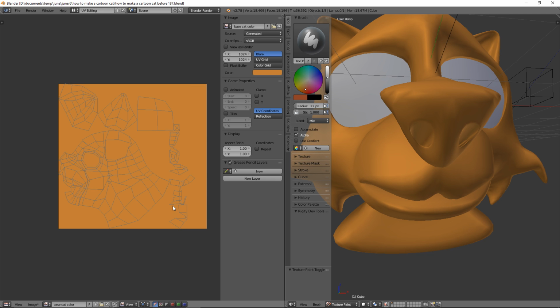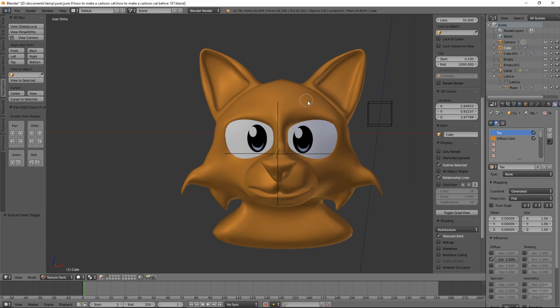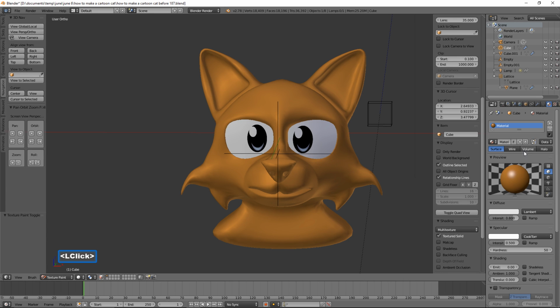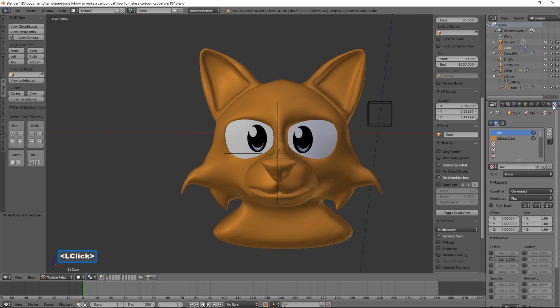I'm going to show you how to get that back and how to set this up, which had to be done anyway. So I'm going to click here and go to default. Here's our base cat mesh that we started with. See this right here where it says image, material. We click here. See where it says type none.